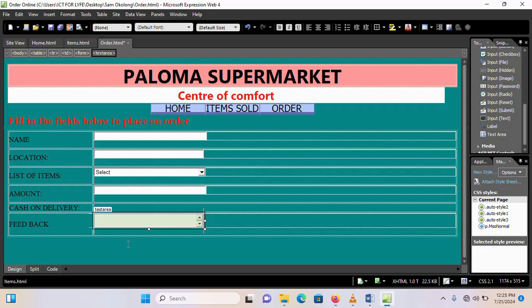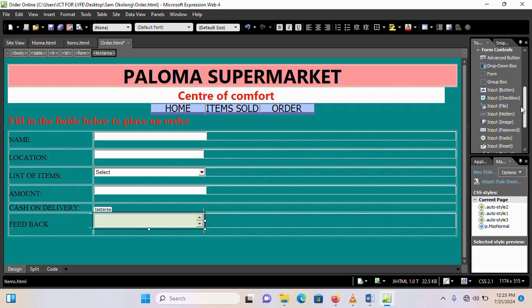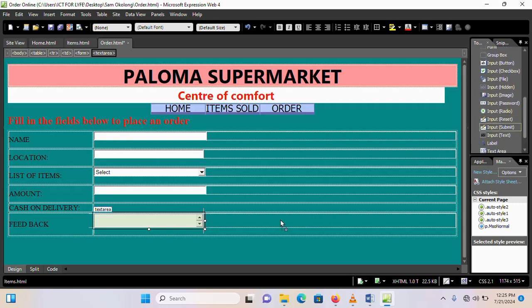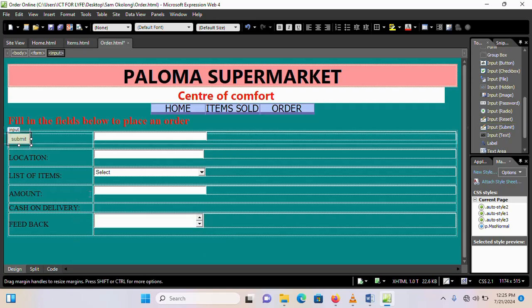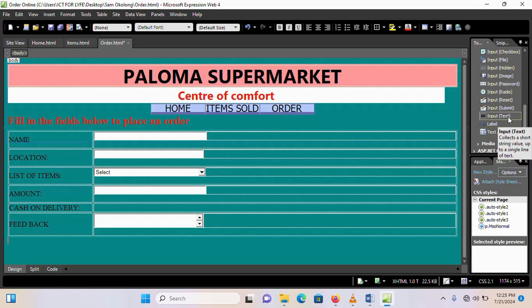Then finally, we are lacking one item. The customer may want to submit, not may, but the customer must submit. So you can come and look for the submit button, input, but submit. So you can drag it. That one I will put somewhere below. It has gone to a wrong position. Just click where you want it to appear. First click below here and you drag submit, and you drop there.